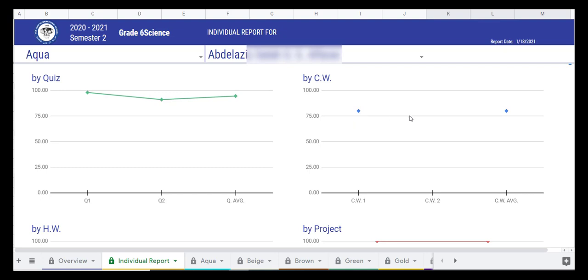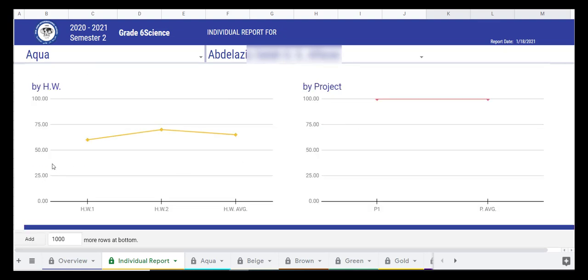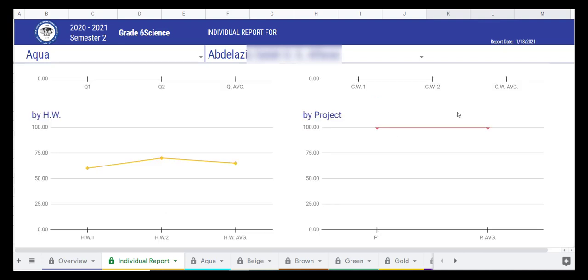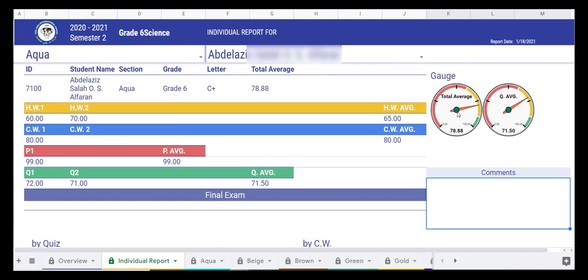and that's the average from classwork 1, classwork 2, classwork 1, actually there's no classwork 2, therefore there's no line here. And you have homework 1, homework 2, and then project 1, and then you have the project average. So this also gives you a report site of how the students are progressing in your section.